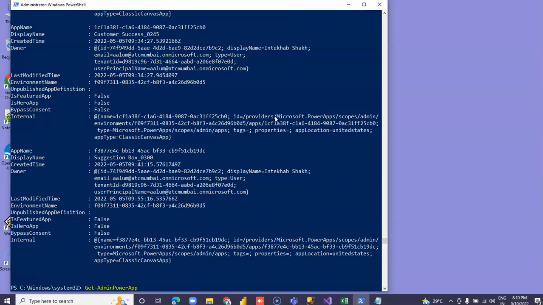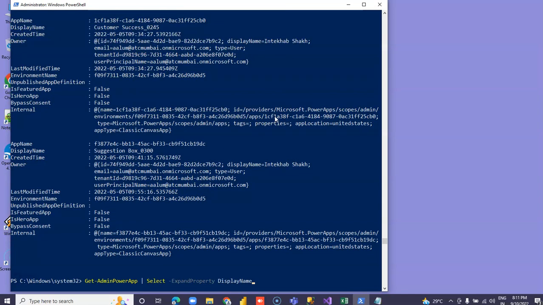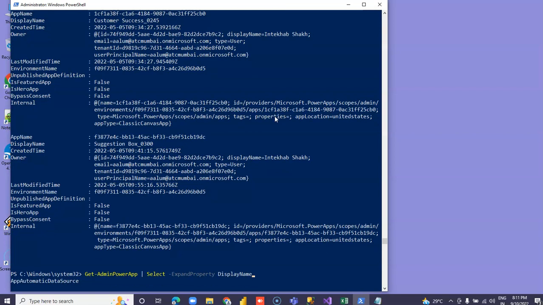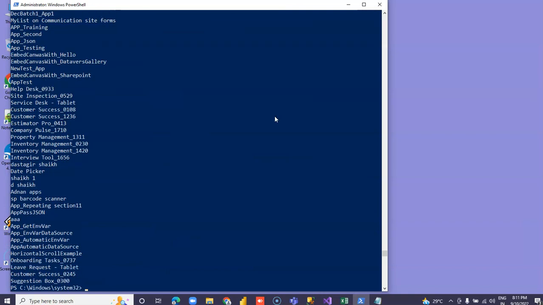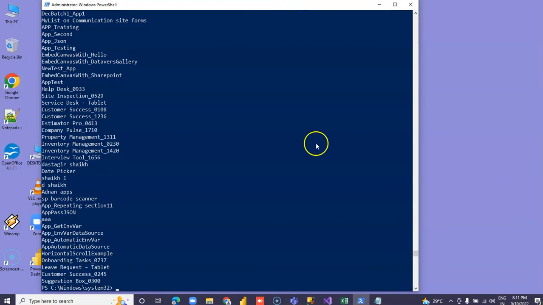Now we run the same command, but we select less fields. Select -ExpandProperty DisplayName. I run it. These are all the apps.